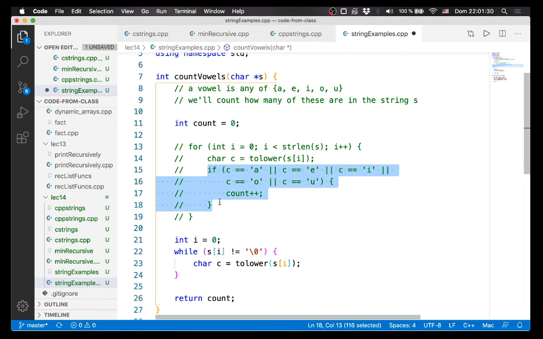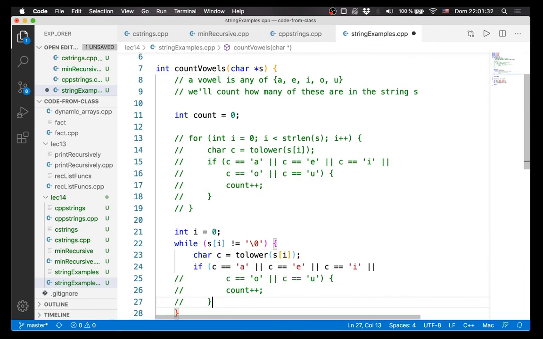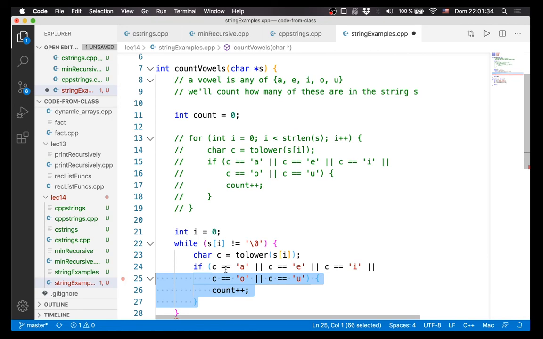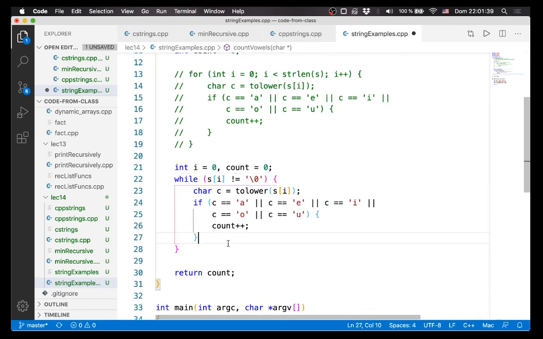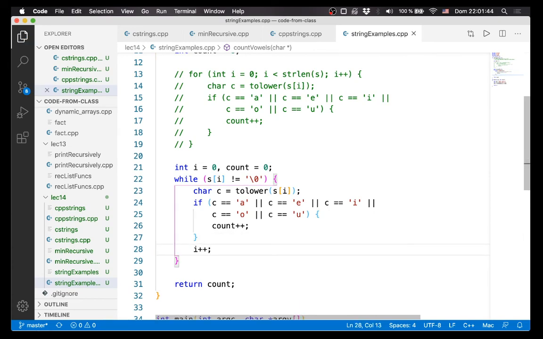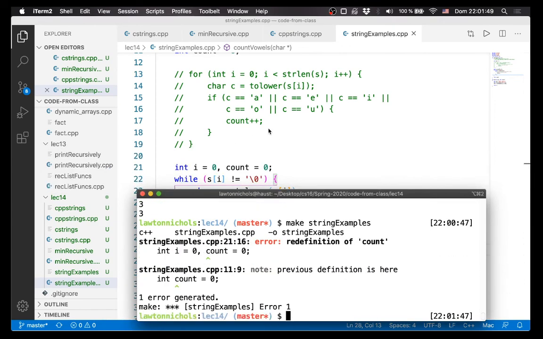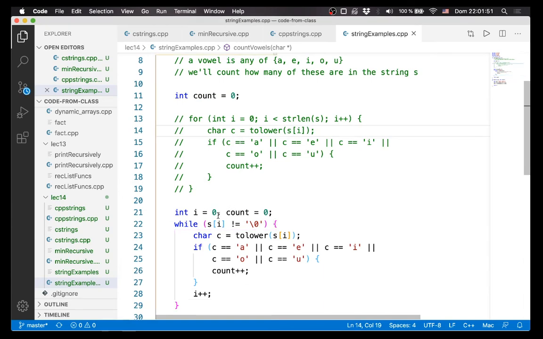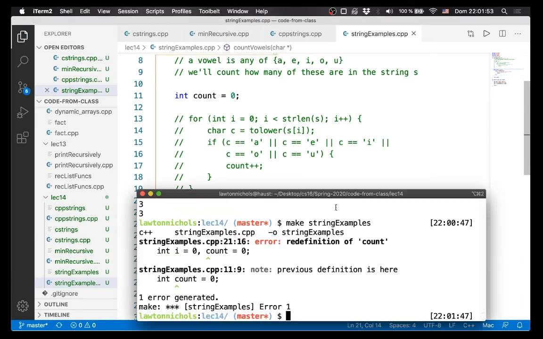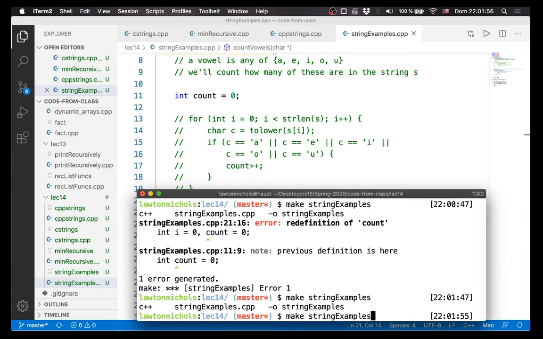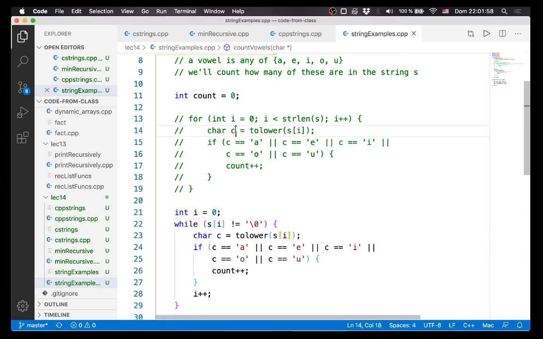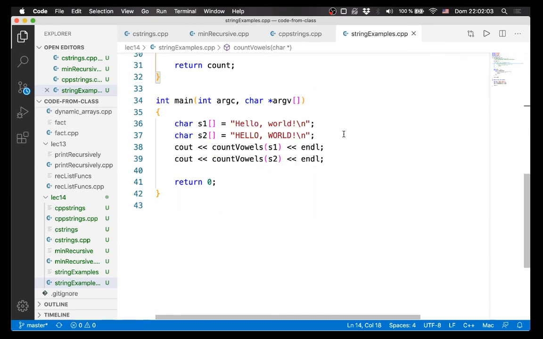Include all this. And that should, in theory, do it. No, I've got to do i++. There we go. So one way with using, oops, sorry, I already did count way up there. One way using strlen, one way without. So that's counting vowels. And now, let's remove the spaces from a C++ string.